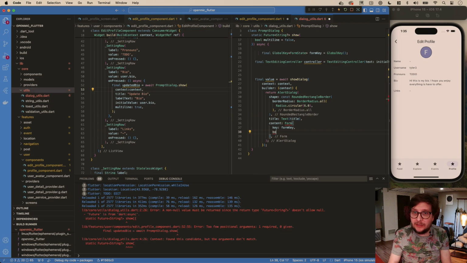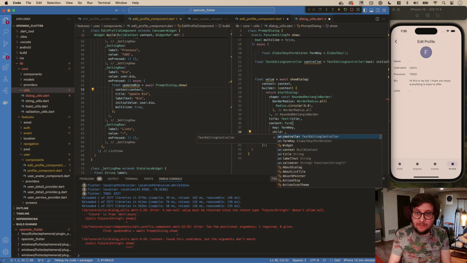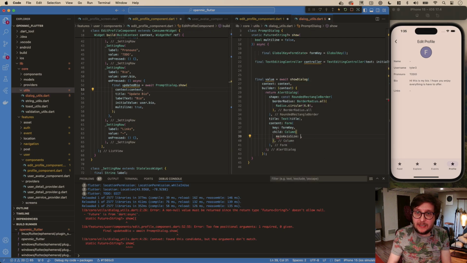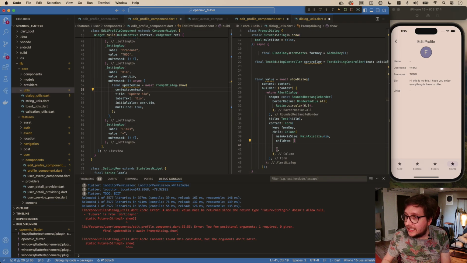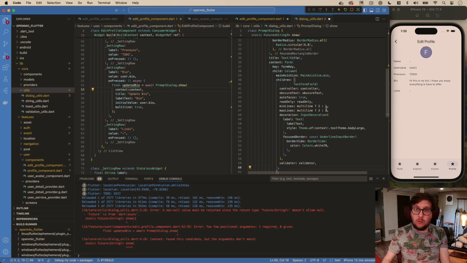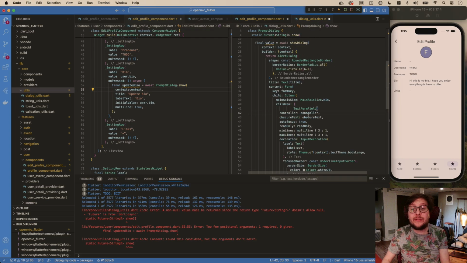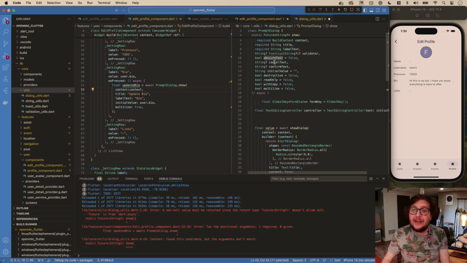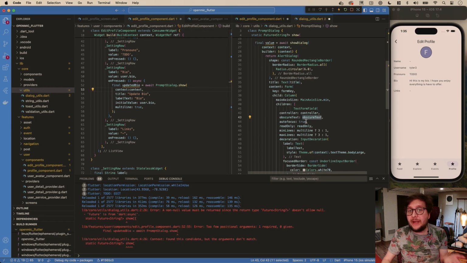And then for its child, sorry, we're going to have a column. And we'll make its main axis size be size.min. And that should be fine. Then its children. Here we're going to have a lovely text form field. So this guy right here, we're using that controller. We're passing through the obscure text, just like we had here. Autofocus, we're going to make it autofocus because when this pops up, we don't want someone to have to tap and then start typing. They can just start typing right away.